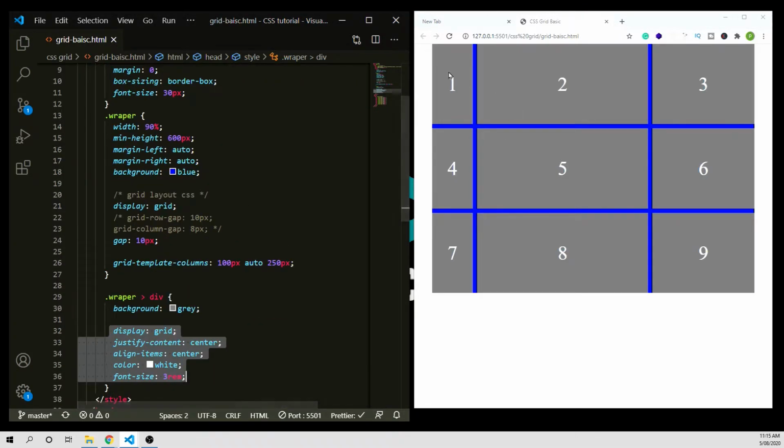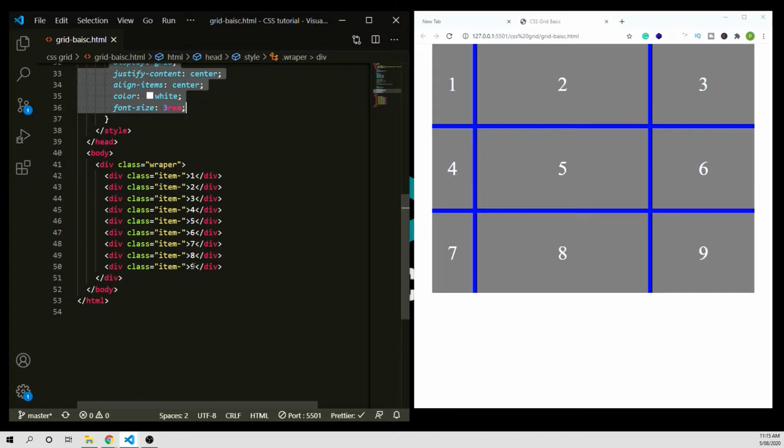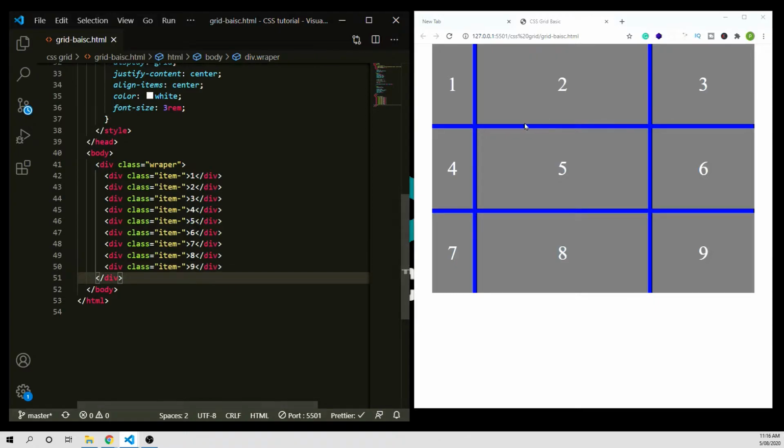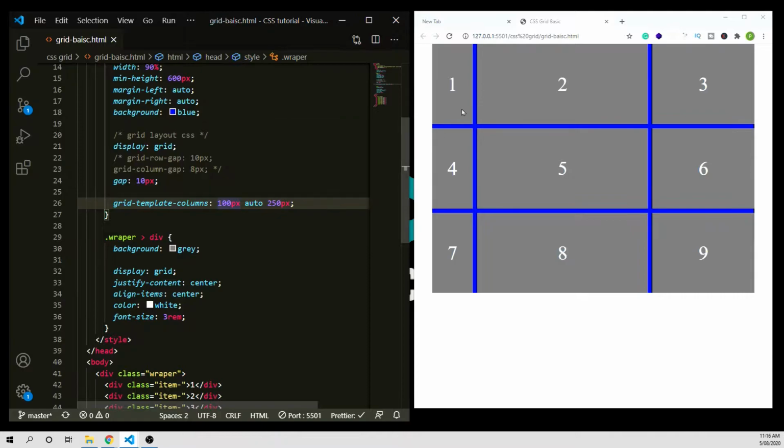Okay, so now we have these items in 3 columns. Let's say you only have 8 items. We'll just go from the top left corner all the way to the bottom right corner. Let's put that back, and now you can give this a value if you want, like equal space. There are a few units you can use.